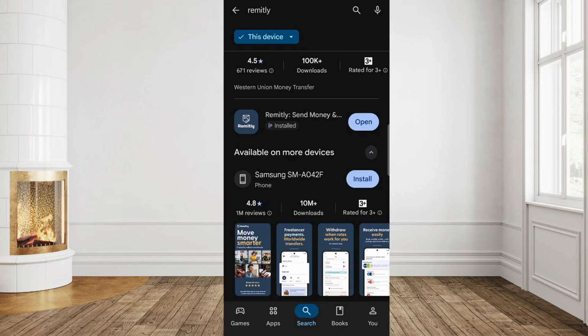In today's video, I'm going to teach you how to sign up and create an account on Remitly. To get started, open the Play Store on your device. This is where you can safely download the official Remitly app. Once you're in the Play Store, tap on the search bar at the top and type in Remitly.